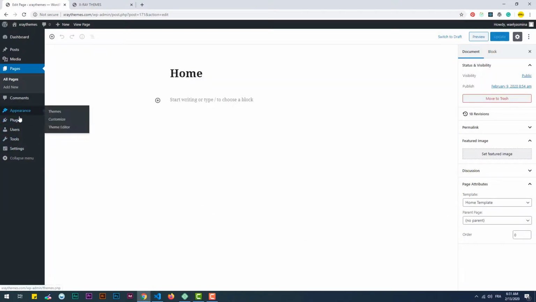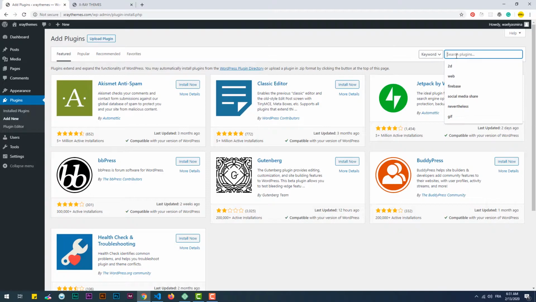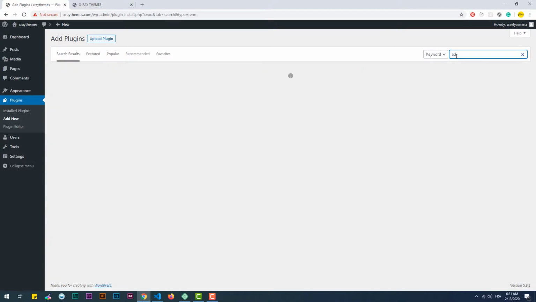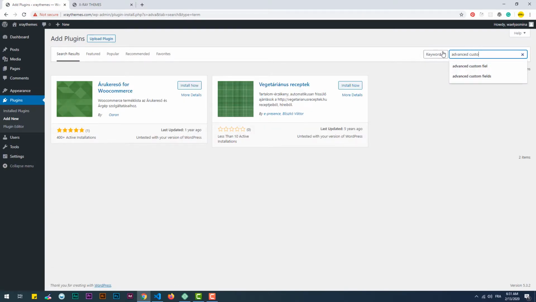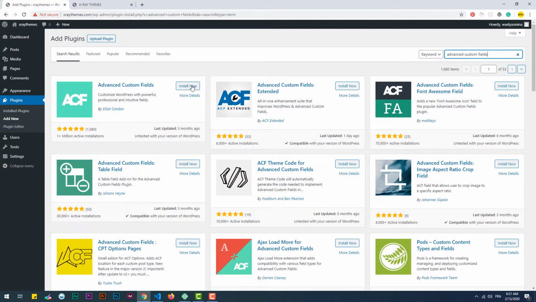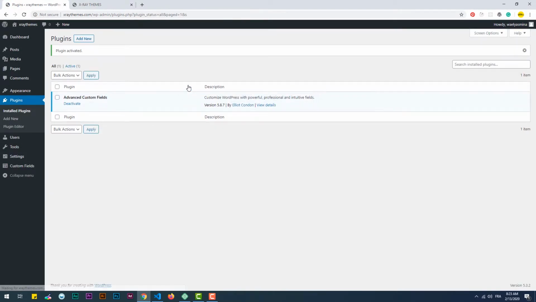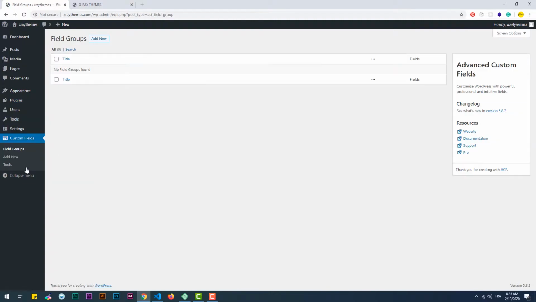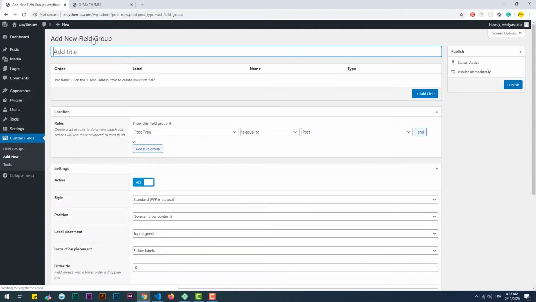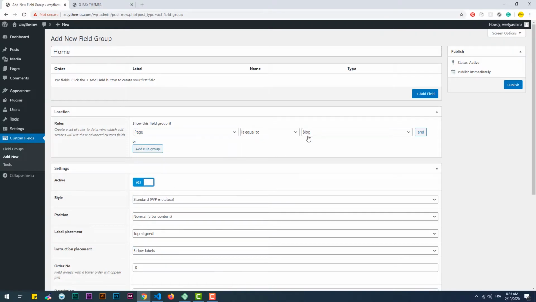Let's go to the plugins section, hit add, then type Advanced Custom Fields, and install the first one. Once installed, we need to activate it. And there we go, we have a new section called Custom Fields on the sidebar. Let's add a new group, give it a name, and now we can choose on which page we want the group of custom fields to appear.